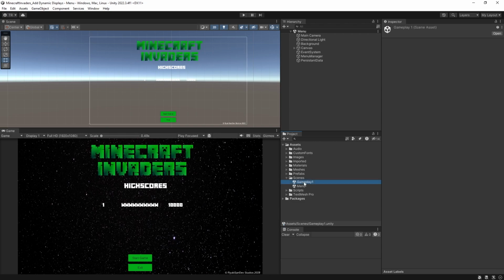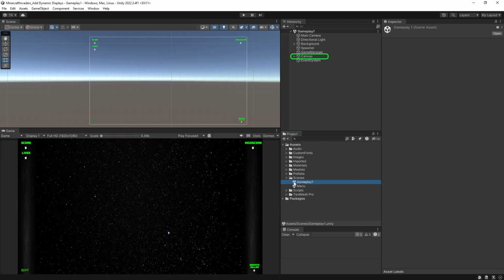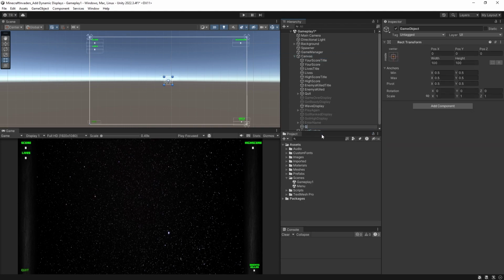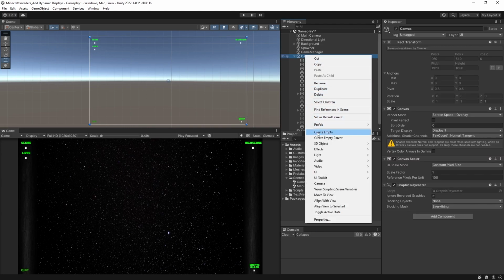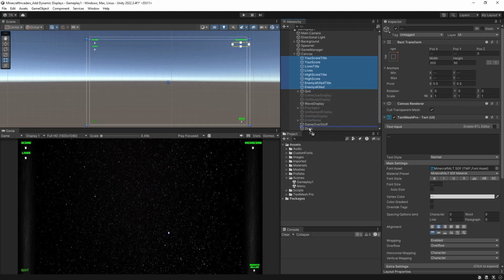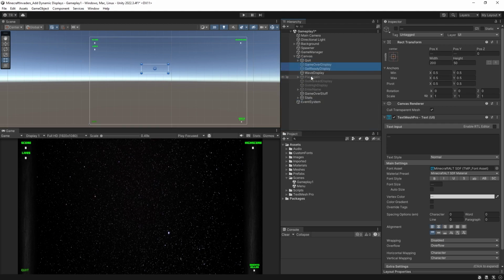So open up your gameplay scene if you haven't already and open the canvas. Now this canvas in here is a little messy from the previous videos, so I'm going to put a few things into empties here to tidy up. So create an empty for game over stuff. And another one for stats. And then I'm going to drag all my statistical stuff into the stats. And all the game over related stuff into game over stuff.